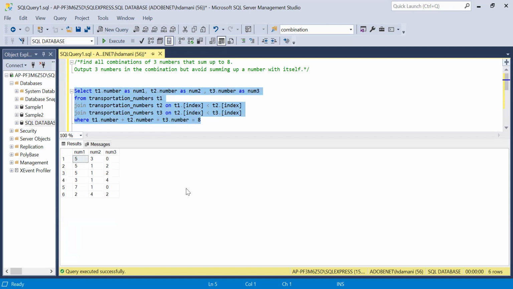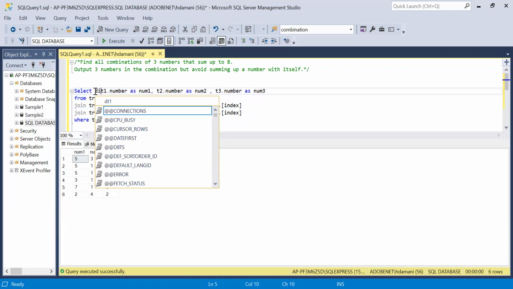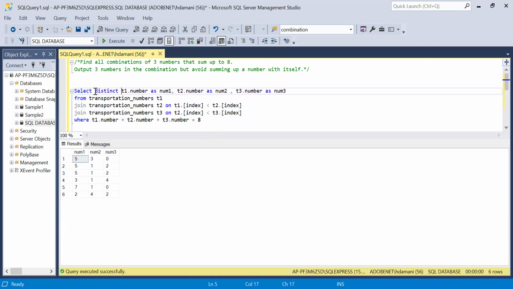Over here, we can see 512 is getting repeated, right? So let's use distinct, and run this once again. Okay, now as we can see, we don't have any duplicate values over here.